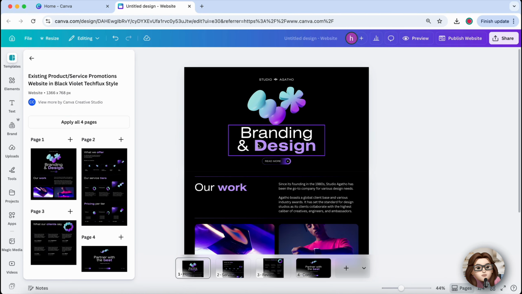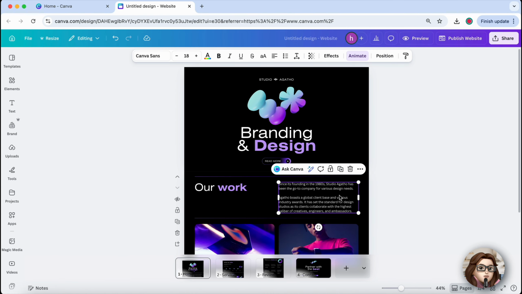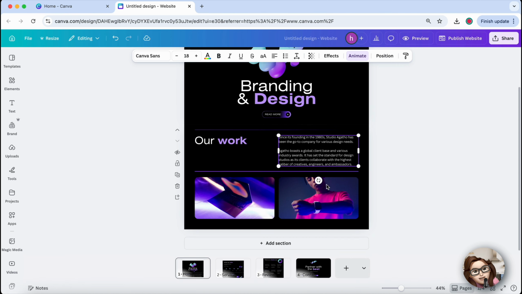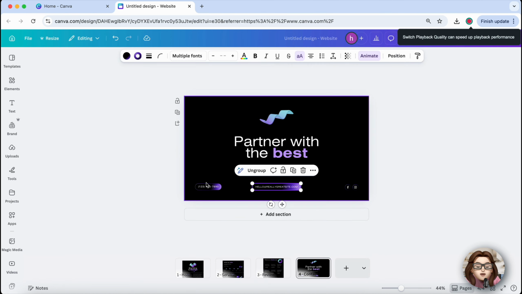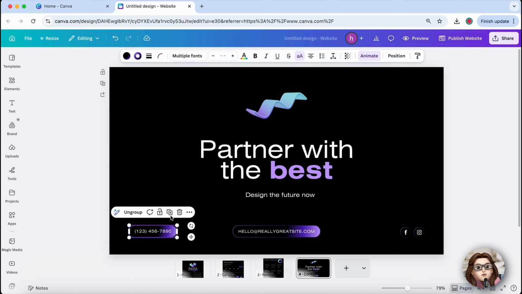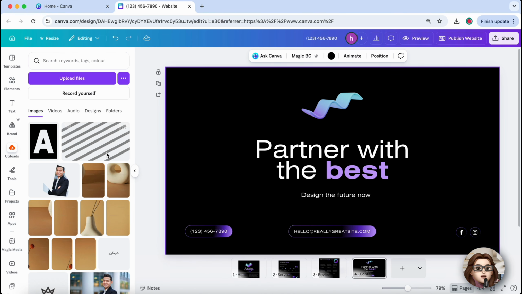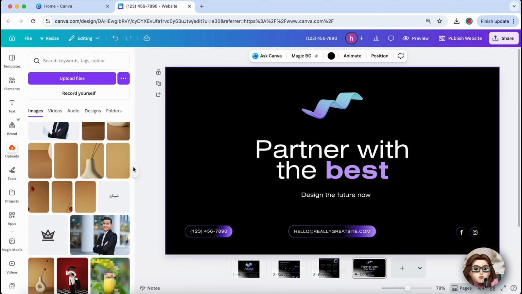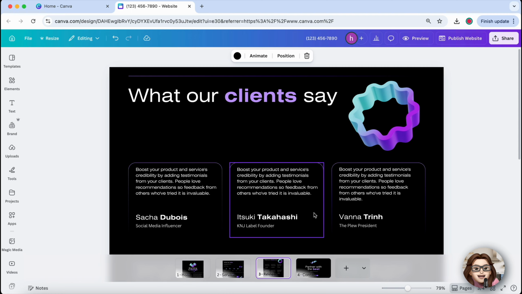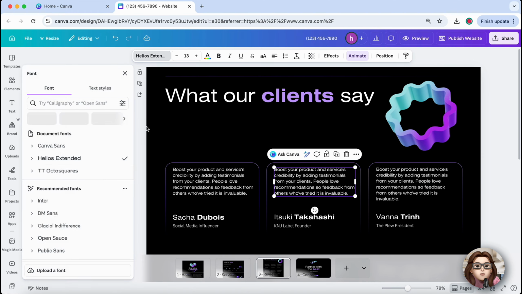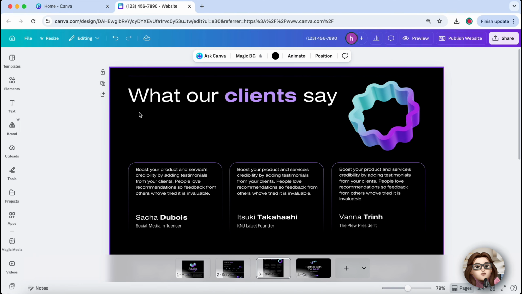Next, replace the sample content with your own information. Click on Text Elements to change headings, descriptions, or contact details. You can also replace the images by uploading your own photos from the Uploads panel or choosing images from Canva's library. You can customize the colors, fonts, and layout to match your brand or personal style.